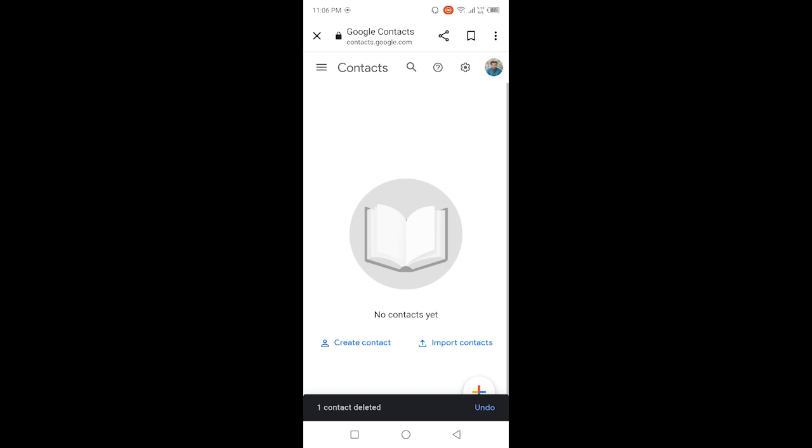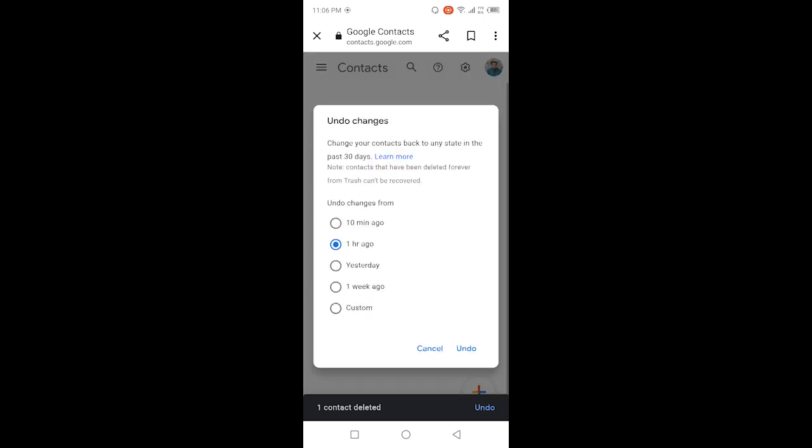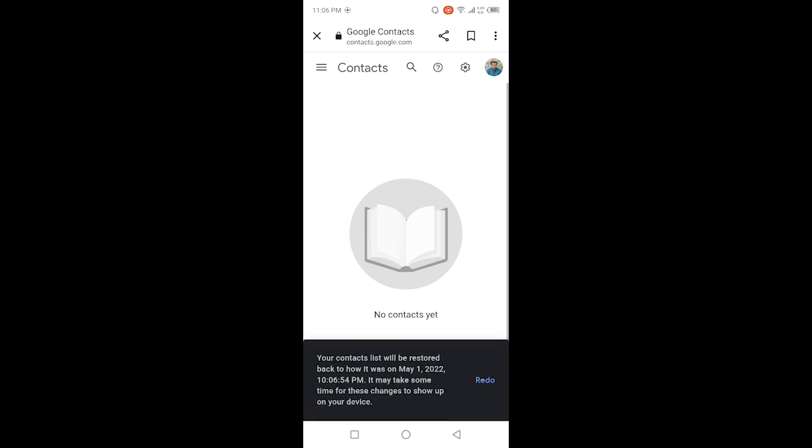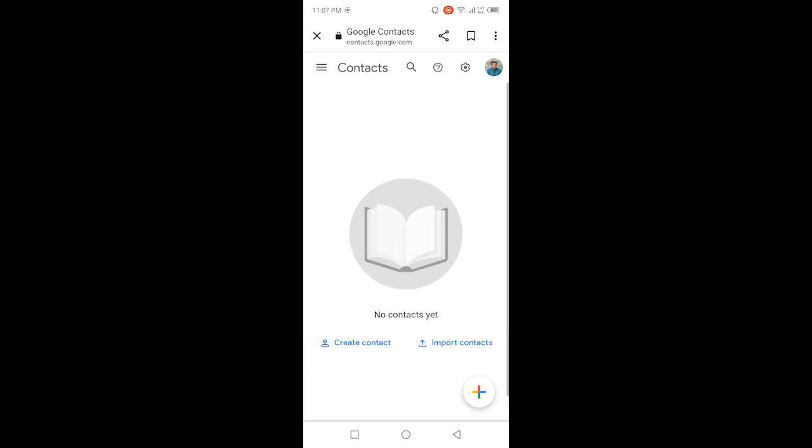So how can you recover that? You simply need to click on the settings icon, and then you need to click on undo changes and select the time. So I'm going to select 1 hour ago, and then you need to click on undo changes, and now it is working. And here you can see that it may take some time for this change to show up on your device, and in a few minutes you will find your contact here. So by following these steps you can easily restore Google Contacts.